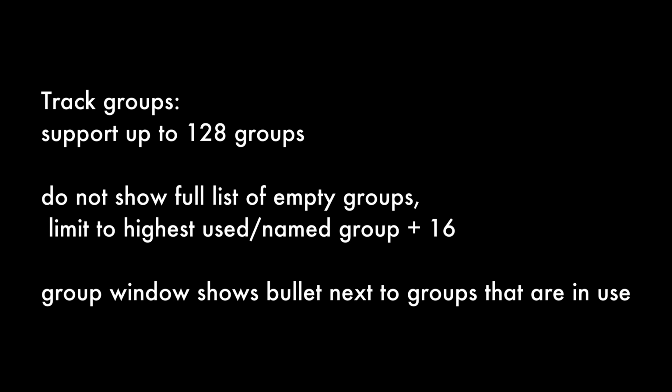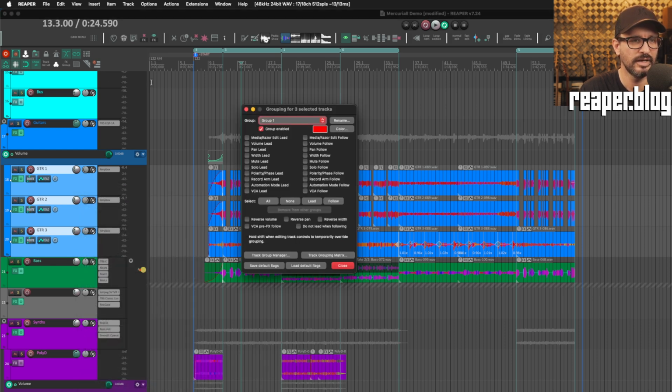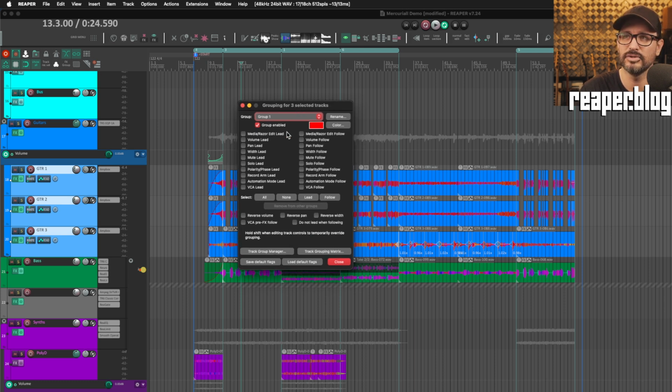Track groups. Support up to 128 groups. Do not show full list of empty groups. Limit to highest used named group plus 16. Group window shows bullet next to groups that are in use. I've got 3 tracks to go into a group. I'm going to right click and find the track grouping parameters. I do have a button on my main toolbar to do that, but that's how you would do that.